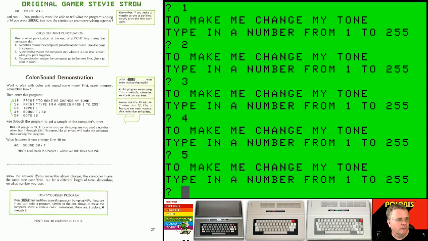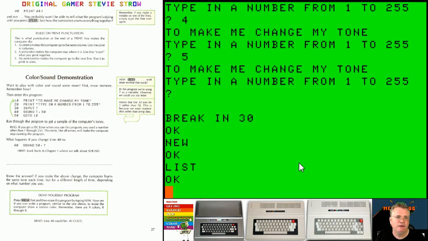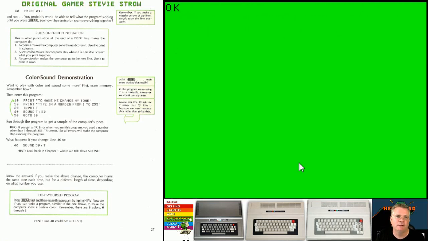It says, you know the answer? If you make the above change, the computer hums the same tone each time, but for a different length of time depending on what number you use. Now it says, do it yourself program. Let's hit break, which is end on our PC keyboard. It says, press break first and then erase the program by typing in new. Now just to see if I type in list, yeah, there's nothing here. I can clear my screen. What is it saying now?